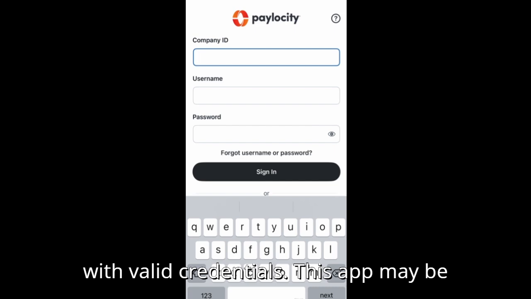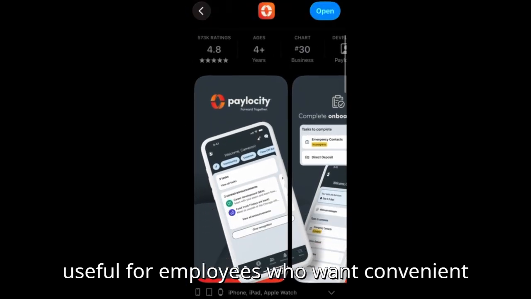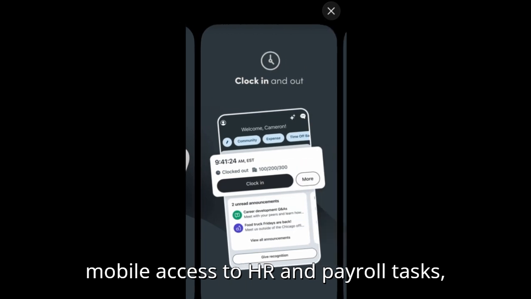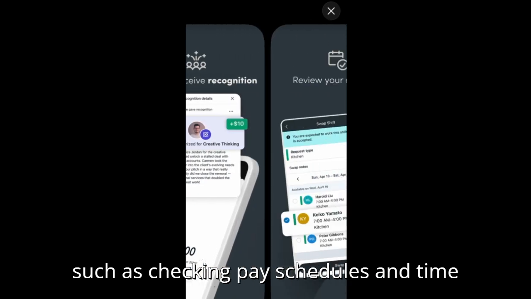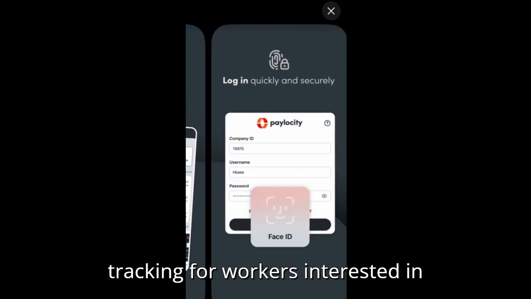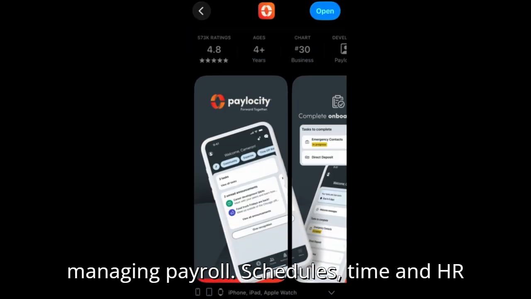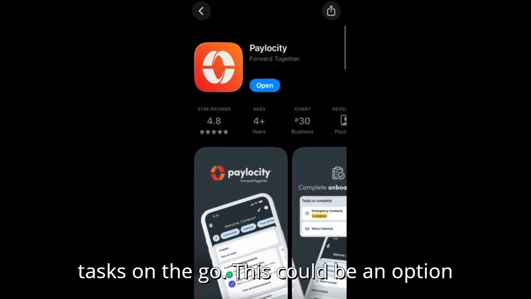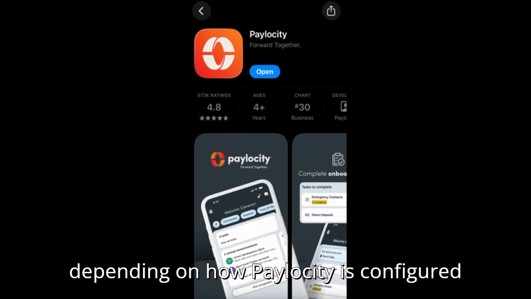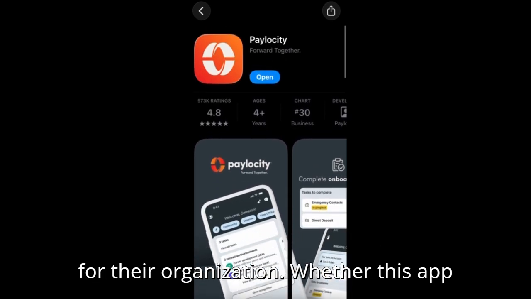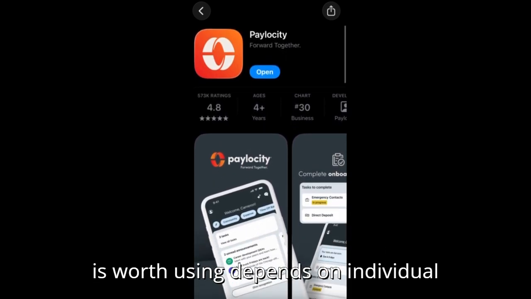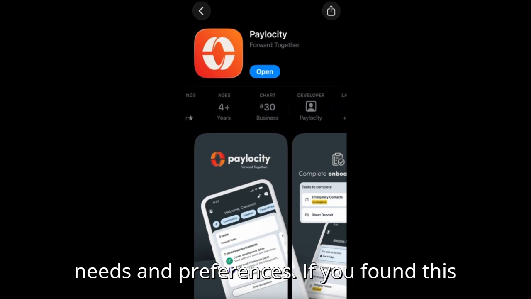This app may be useful for employees who want convenient mobile access to HR and payroll tasks such as checking pay, schedules, and time tracking. For workers interested in managing payroll, schedules, time, and HR tasks on the go, this could be an option depending on how Paylocity is configured for their organization. Whether this app is worth using depends on individual needs and preferences.